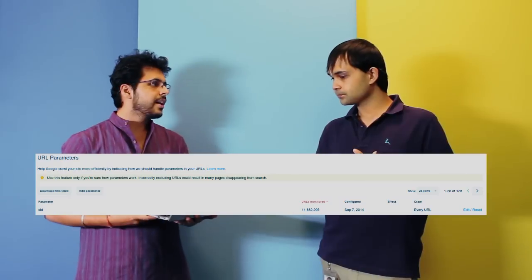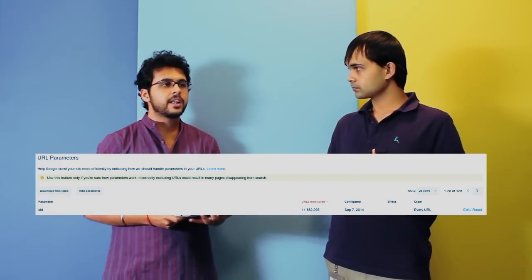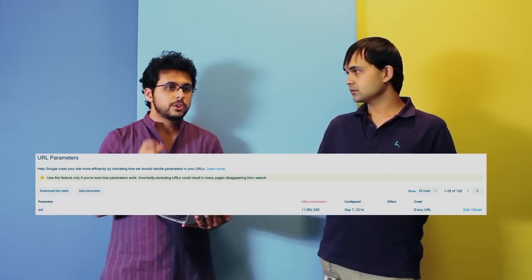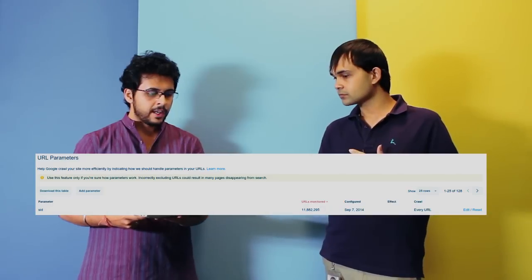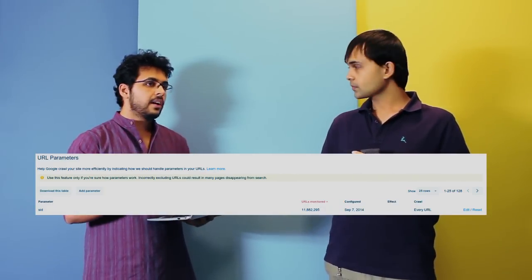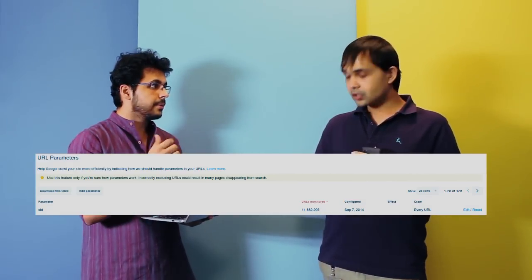So assume you've got an affiliation program that you're running, right? And you want Google to basically ignore every URL with an affiliate ID. So what you could do is go and type in AFF ID under the section there. And now you've got to decide if this is an active parameter or a passive parameter.